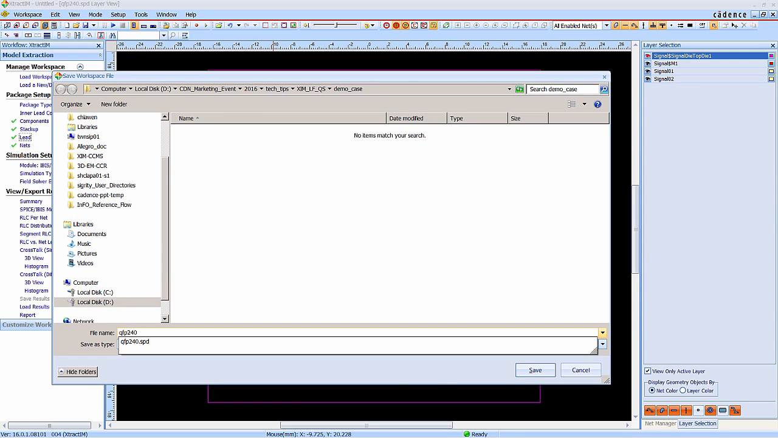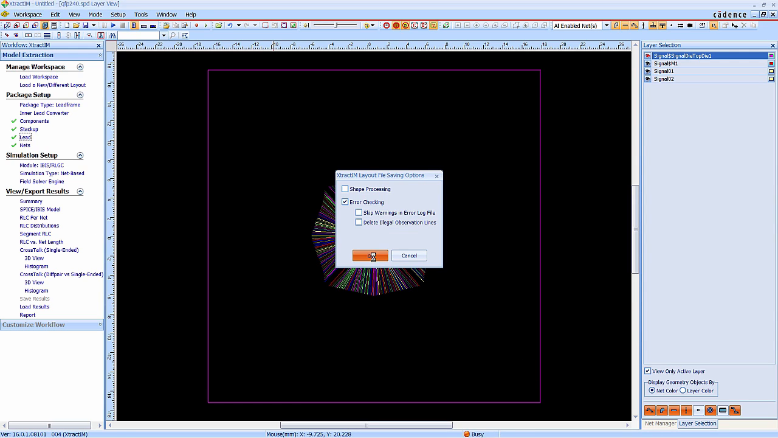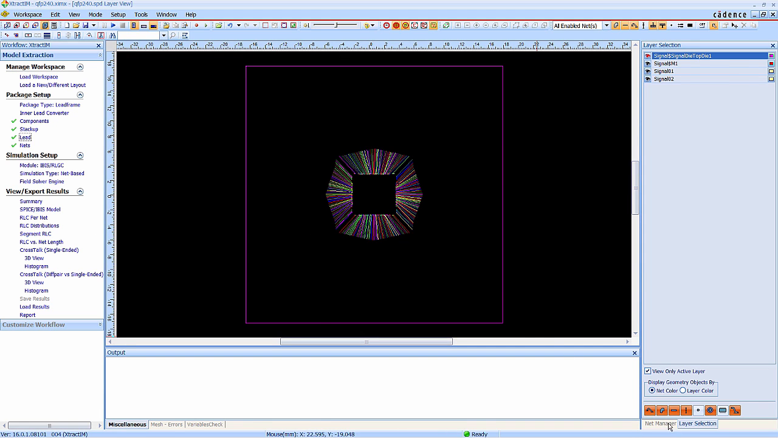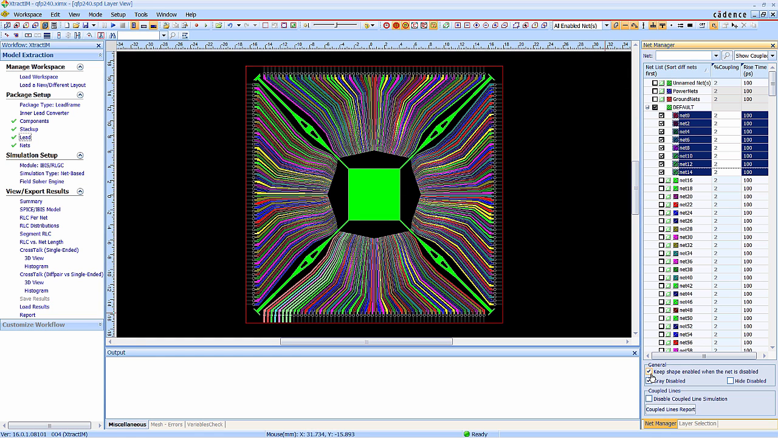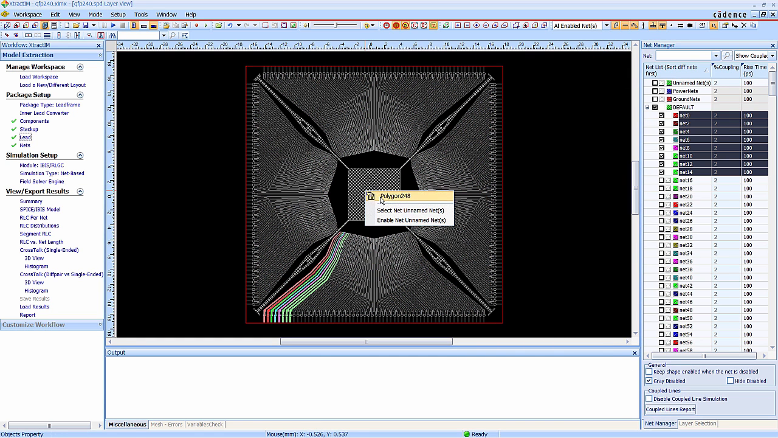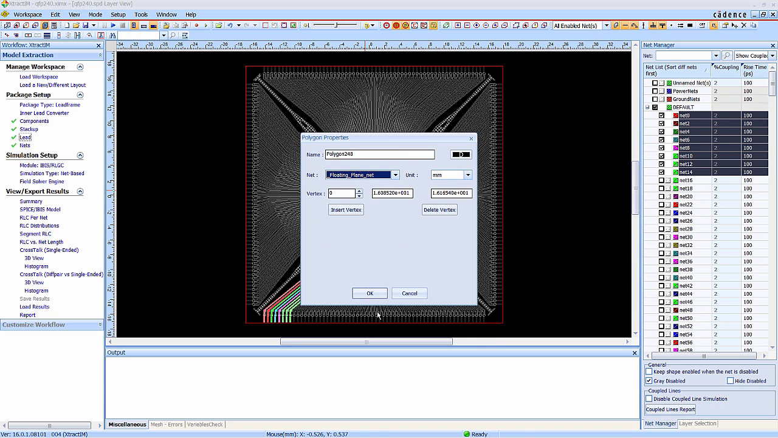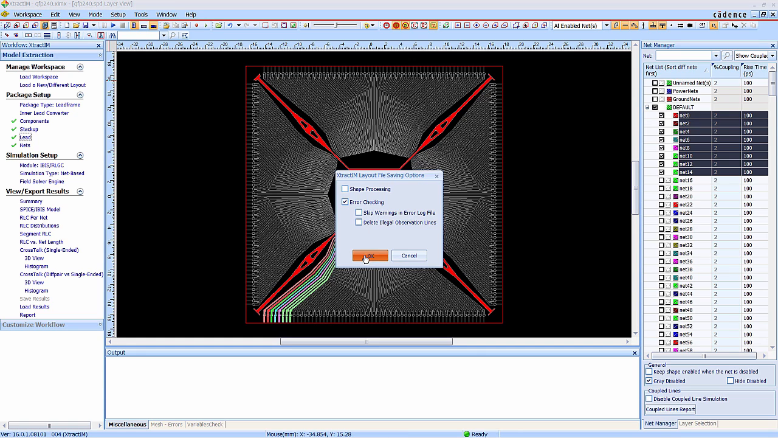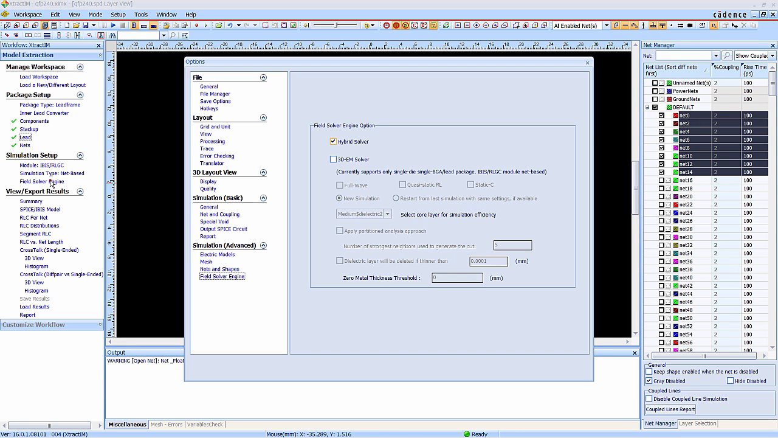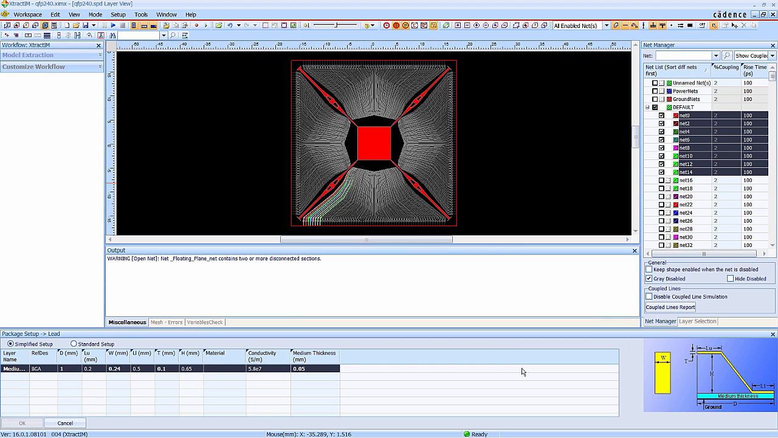Save the package setup to a workspace file. Now we can select the critical nets to extract the RLC by quasi-static solver. We select Add Net for this demo. We treat the middle die paddle as a floating net. Click the field solver. By default, it is hybrid solver. We select the quasi-static RL extraction first.